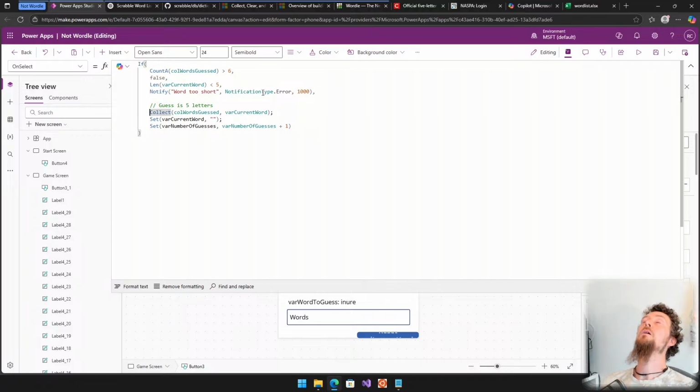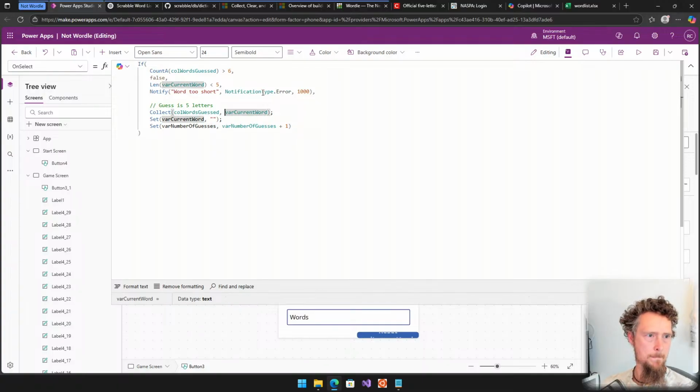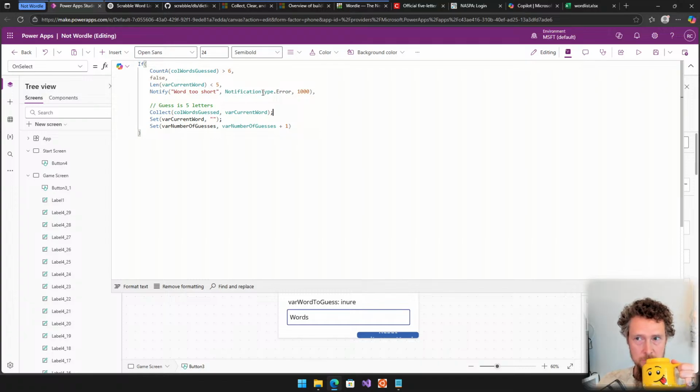All right, so what do we want to do? We want to collect the words guessed. Yeah, I mean, technically we do. We want to set the current word to that. Okay, we'll leave that for now. Number of guesses. Okay, cool. We probably want to introduce some kind of variable to say whether or not the game is finished.